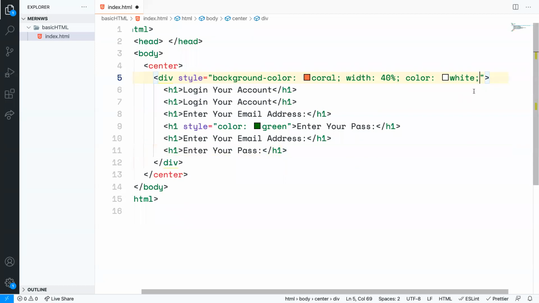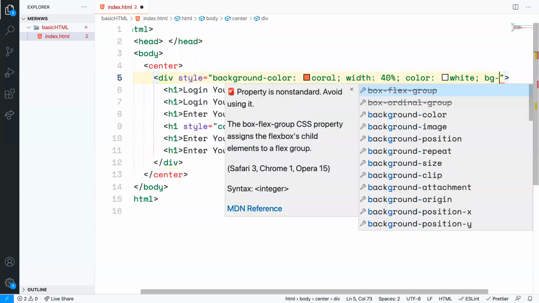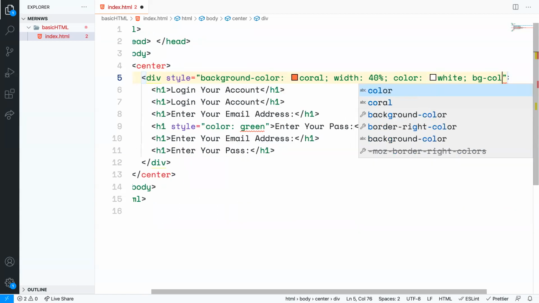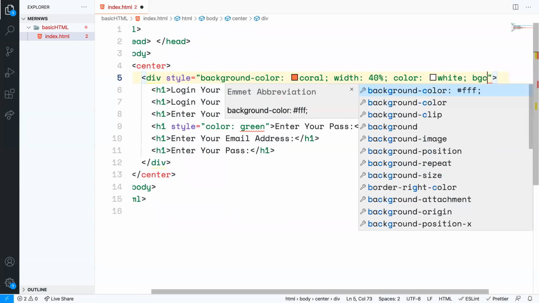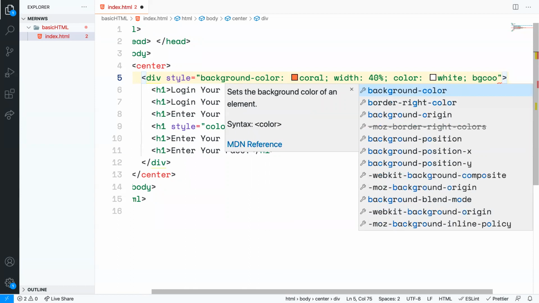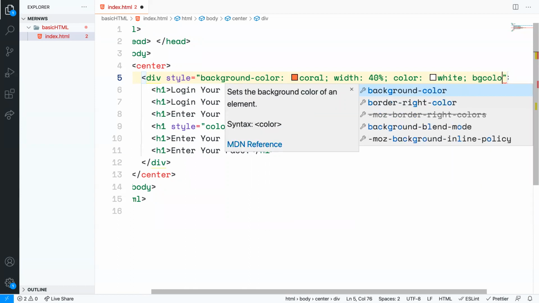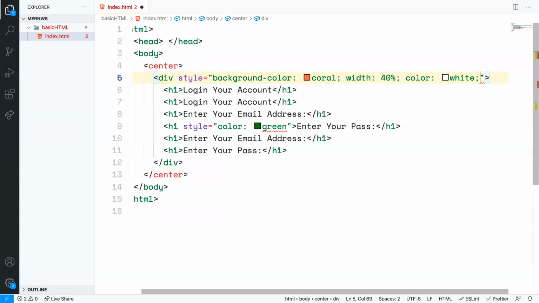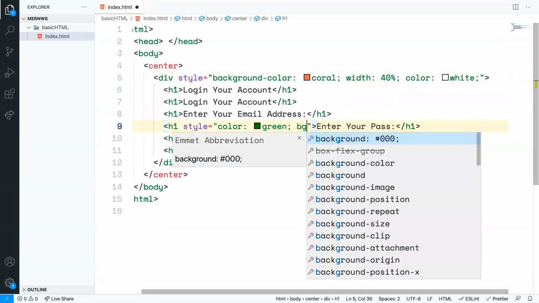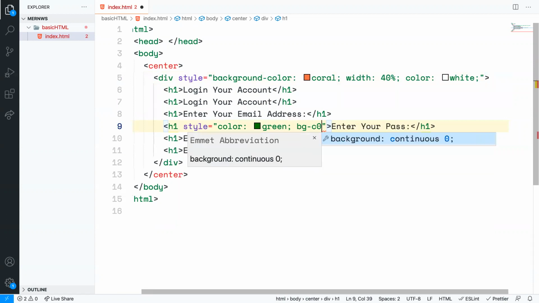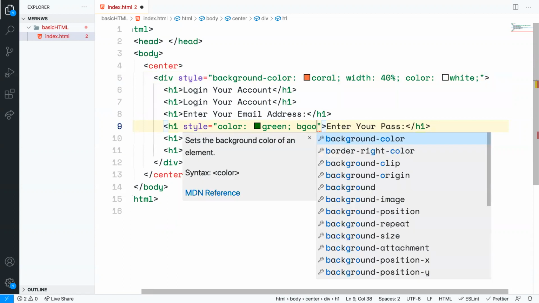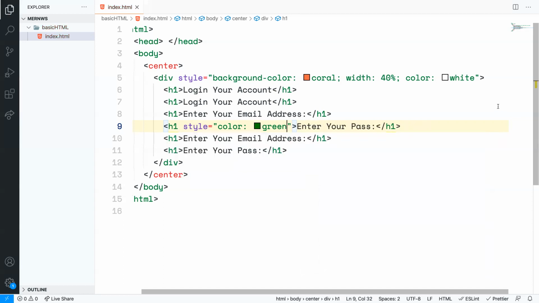So let's see, you're telling me we have to use BG color. BG color is not working right now. If you use it like this, it will just give you the background color option, not BG color. BG hyphen color will not work, and normal color will also not work. You need the complete name, background color.